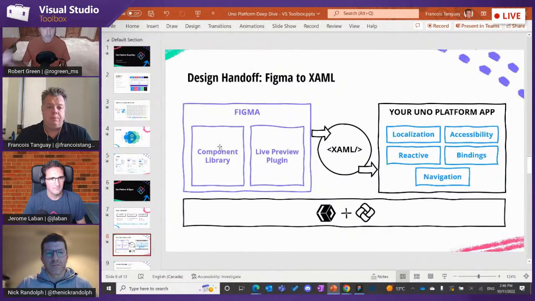So we're shipping a component library of high-level components: buttons, toggle switches, checkboxes, everything you have in a traditional app.